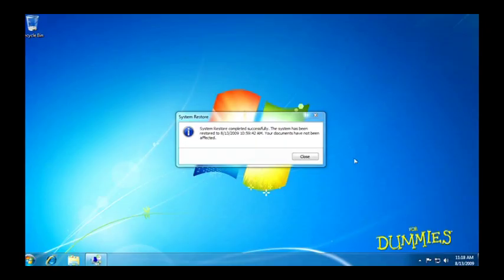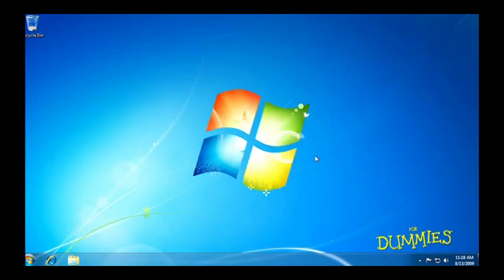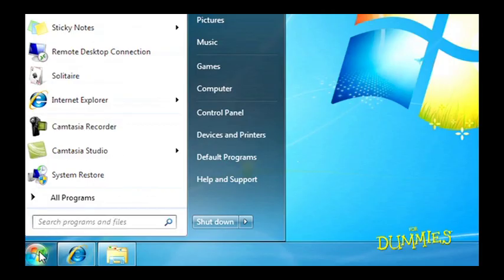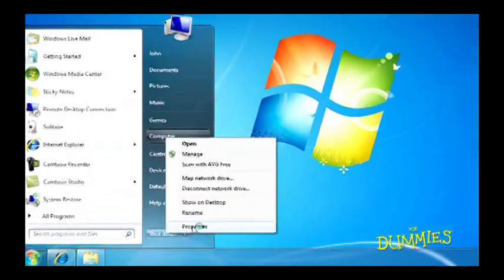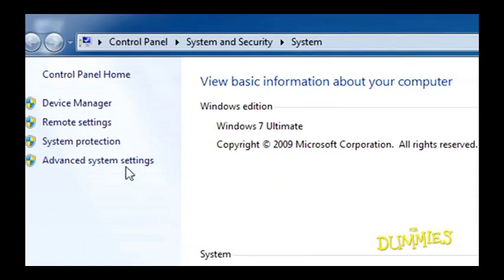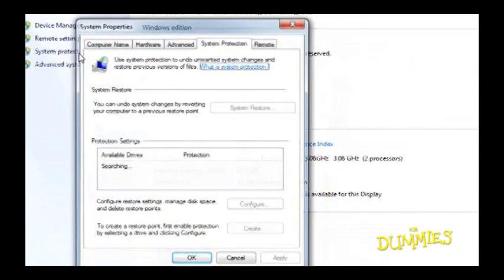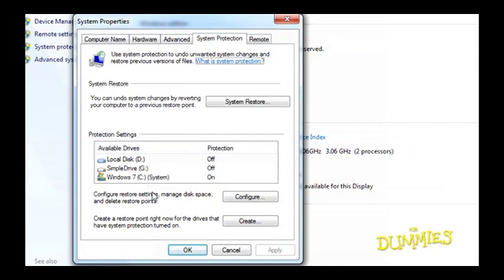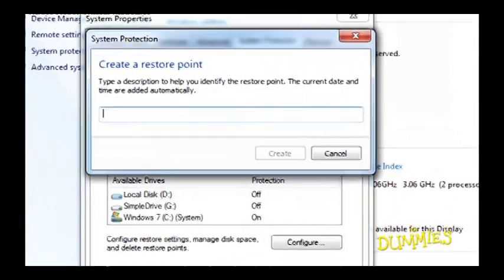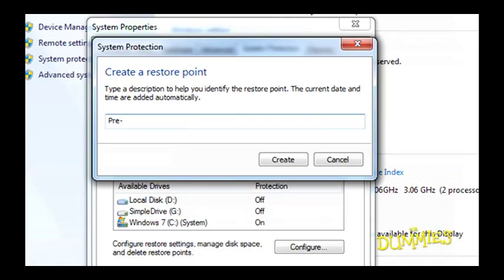Here's an important tip. Before you install any new program or toys, create a restore point, just in case the install goes badly. Here's how. Open the Start menu, right-click Computer, and choose Properties. From the System Window's left panel, click System Protection. Click the Create button. Type a name for your new restore point, and then click Create to save the restore point.